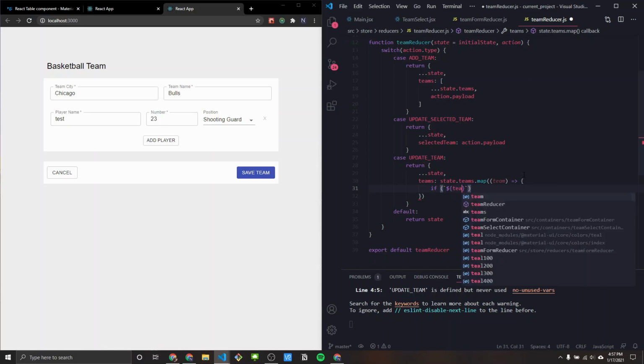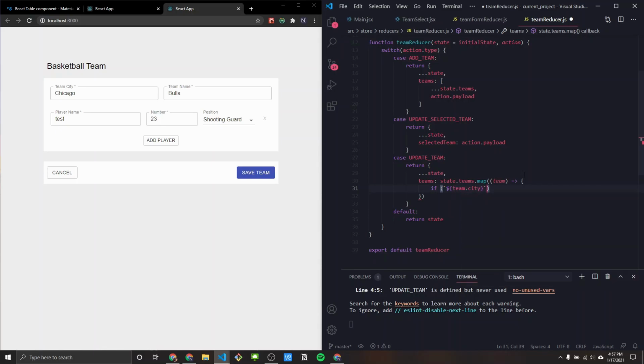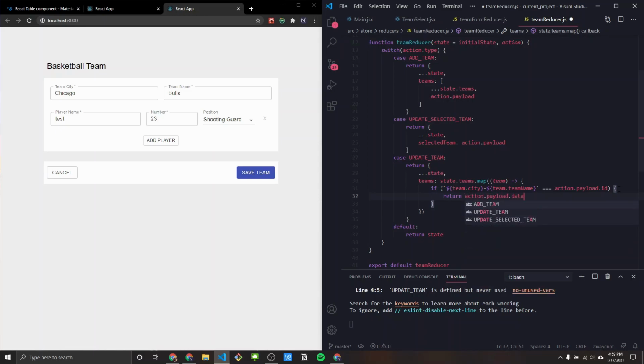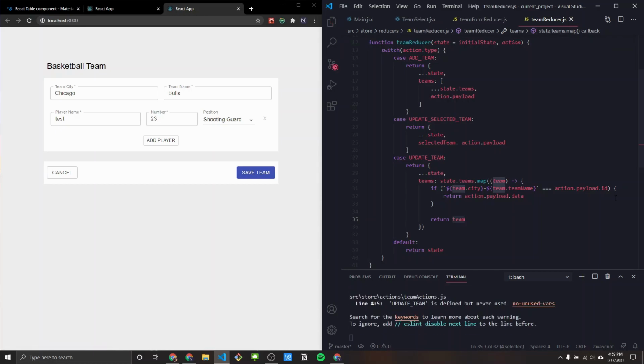So if team.city, dash, team.teamName is equal to action.payload.id. Okay, so if that is true, we're going to return the action.payload.data, because it's already there, the team data in the payload. And if it's not true, then we're just going to return team. All right, so that is update team.